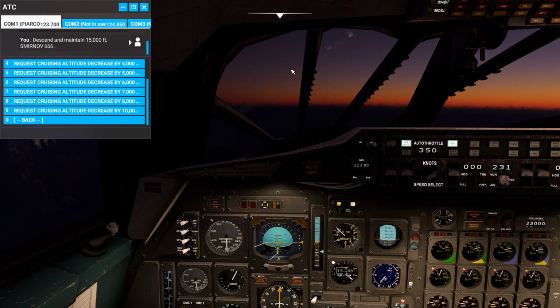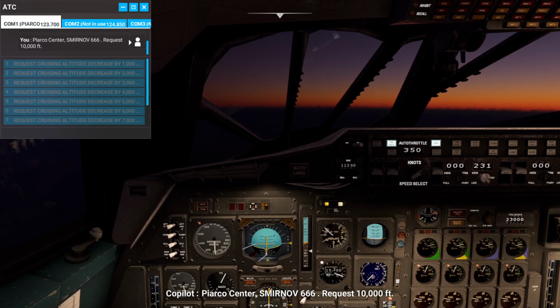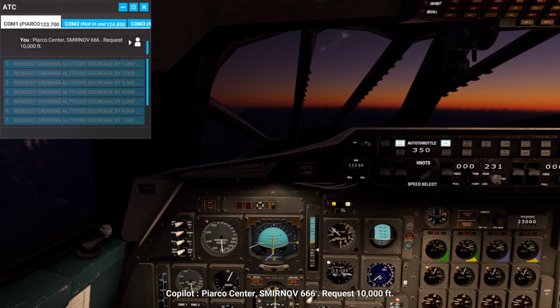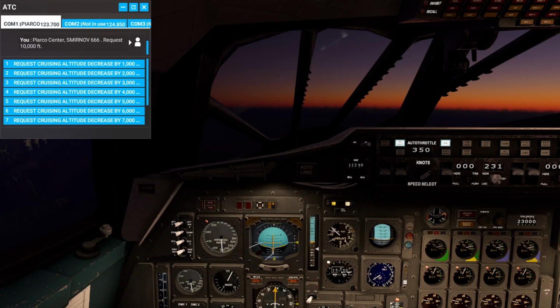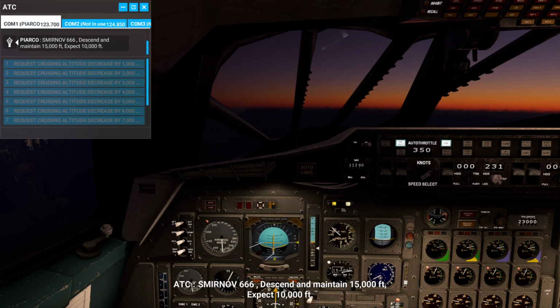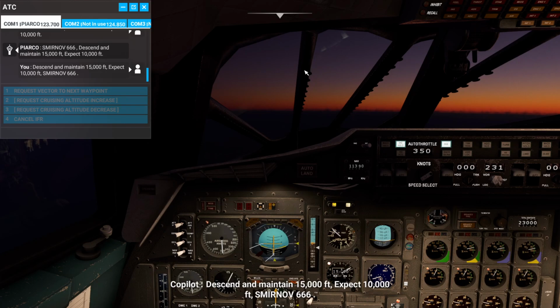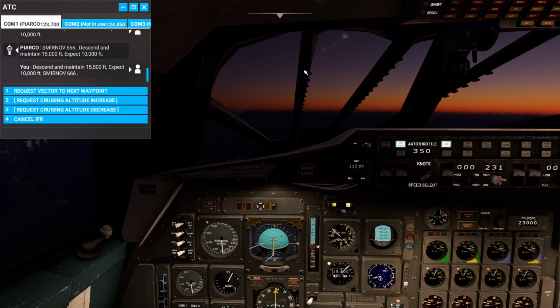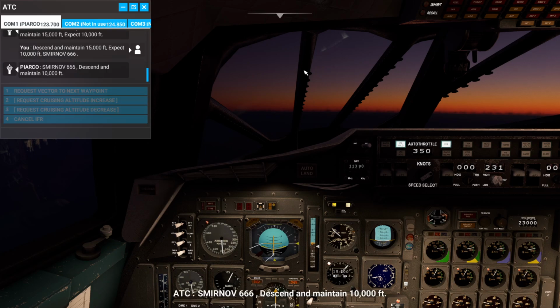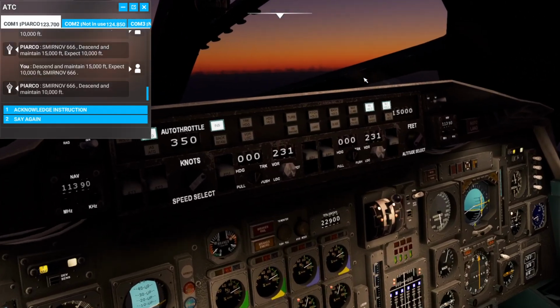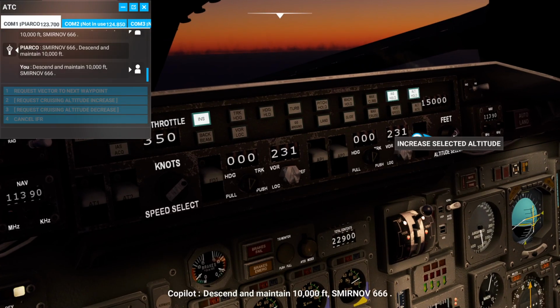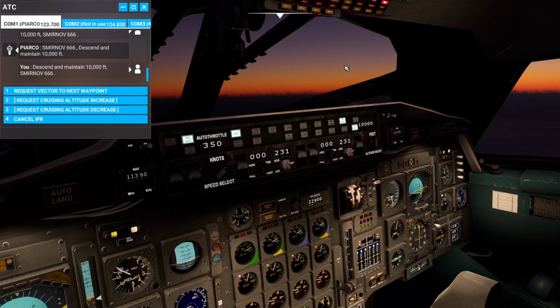So we'll do 5,000 more. Centers, Barbados 666. Request 10,000 feet. Barbados 666 descend and maintain 15,000 feet. Sure. Expect 10,000 feet. Whatever you say, boss. Expect 10,000 feet. Barbados 666. Barbados 666 descend and maintain 10,000 feet. Thanks. All right. Let's get down to 10,000.